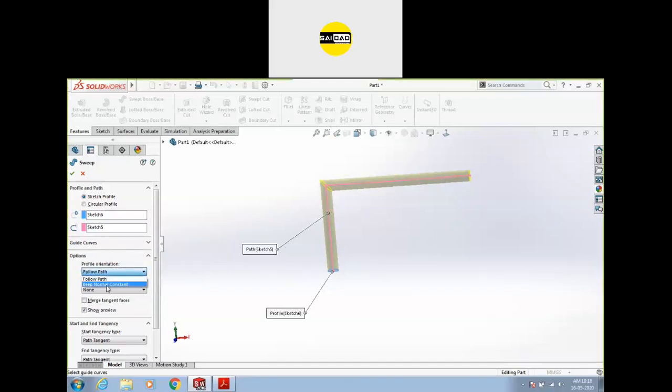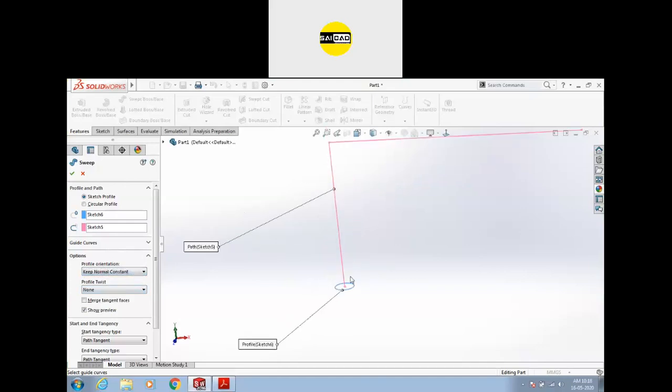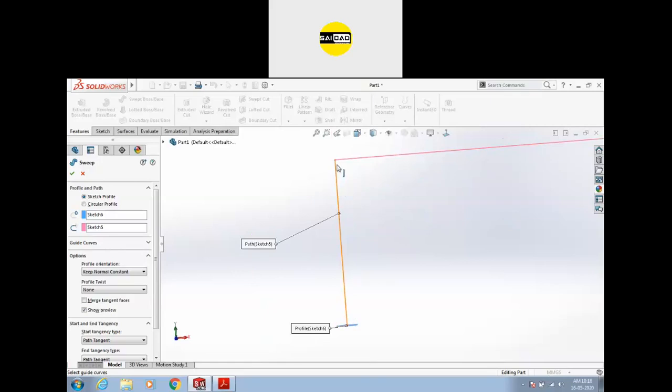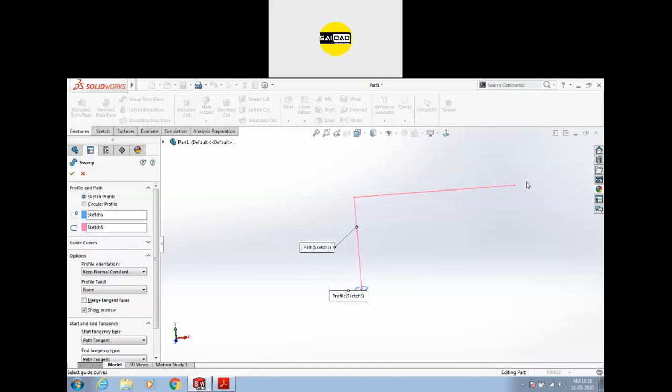If we select from here, this will give us an error, because if we keep the normal constant, the normal of this profile, if we keep that constant, so you can see that from here it will be a pipe, a cylinder up to this point, and after that there will be a zero thickness error. Okay, because this circle has a zero thickness. So if we keep the normal constant, at this point the circle just tries to move in this direction with normal constant. So that's not possible. So we will cover an example after this.